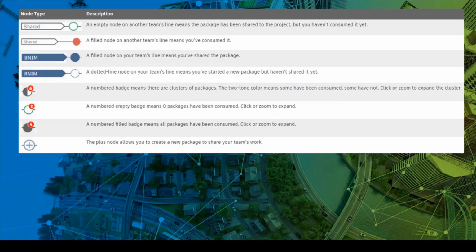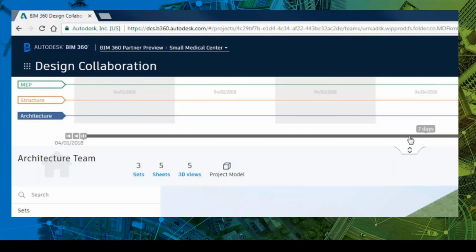And again, this is the swim lane example, and this is a similar setup to what I'll show today. So MEP, structure and architecture, taking them all as separate companies, expecting that they are separate consultants, and that they're sharing their own models.